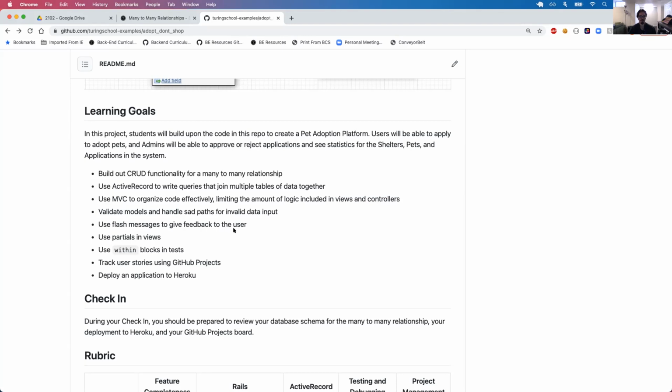Then we're going to get into validations for sad paths. We're going to talk about flash messages. We're going to talk about partials, within blocks, and tests. This is going to be part of your exploration tomorrow. So these are all new Rails concepts that we're going to layer on.